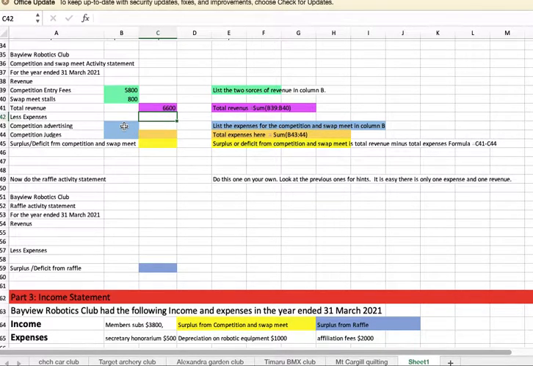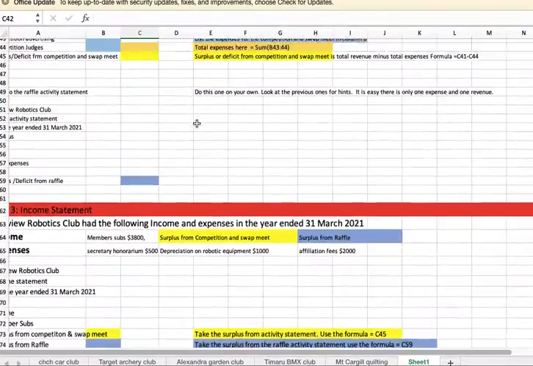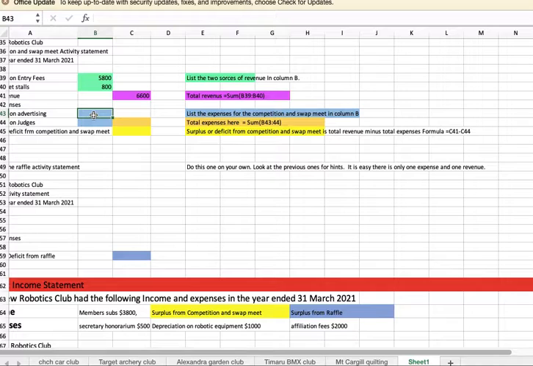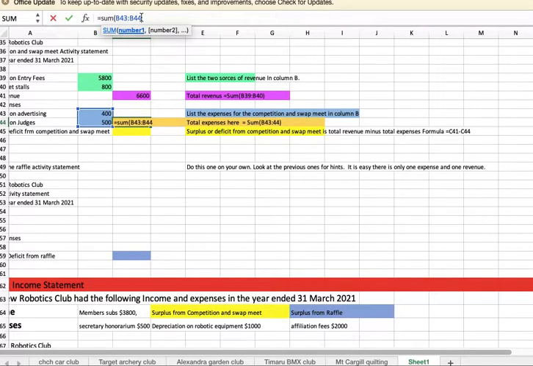All right, the expenses that we had. They've got competition advertising and competition judges. So if we go back up here, competition advertising was $400 and the judges were $500. So go down back to our table. Advertising, $400. Judges, $500. So we want to know our total expenses. So equals the sum of those 2. Whoopsies, I didn't put sum in there. Put in sum, put in the brackets, and then press enter. So we knew that 400 and 500 was going to give us 900.